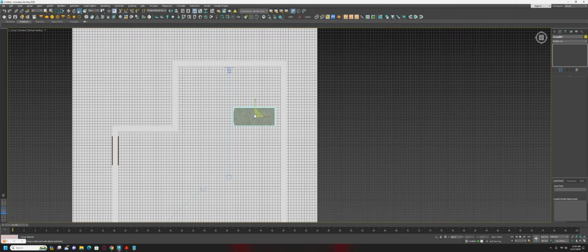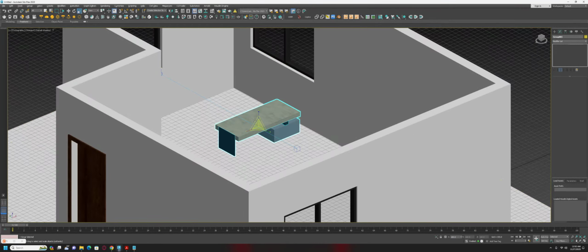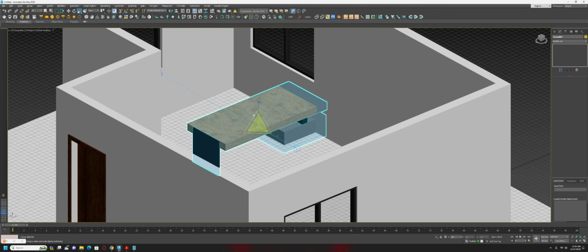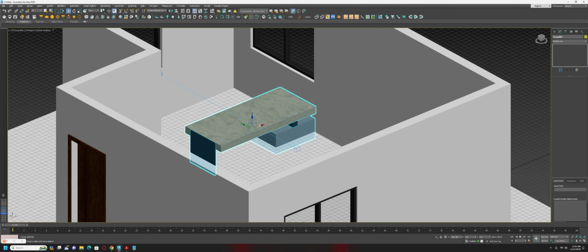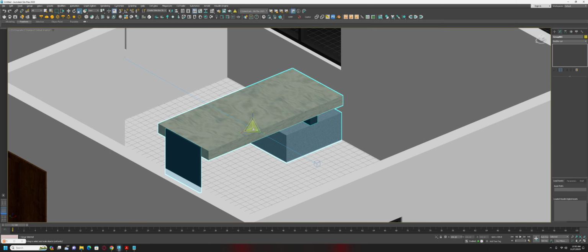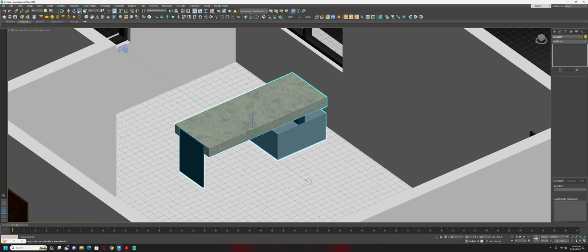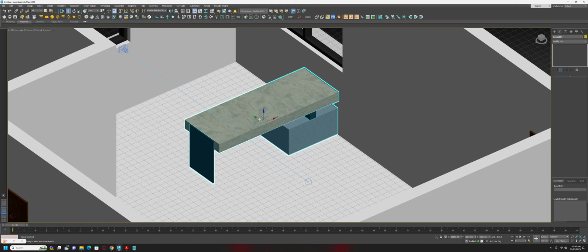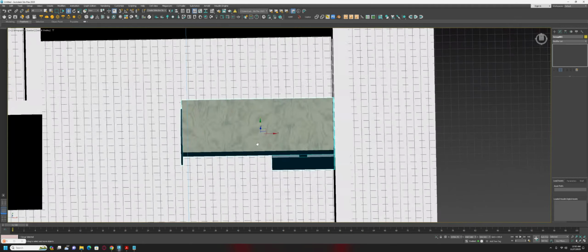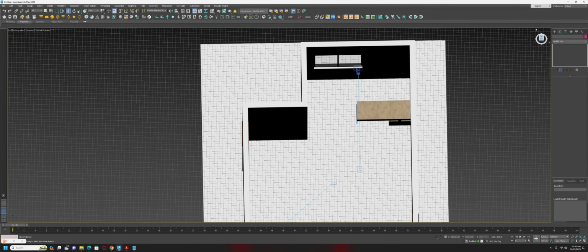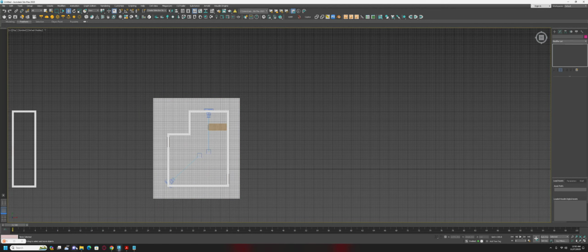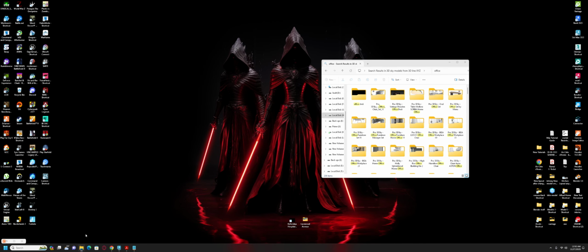So now we can scale it to fit the room. Oh, yeah. Reduce it like this, a bit more like that. Go in, come back a bit. Okay, this is it. Alright, cool. So let's continue importing the other assets.